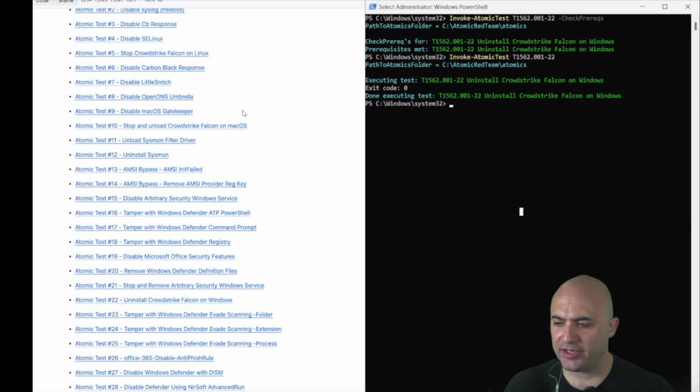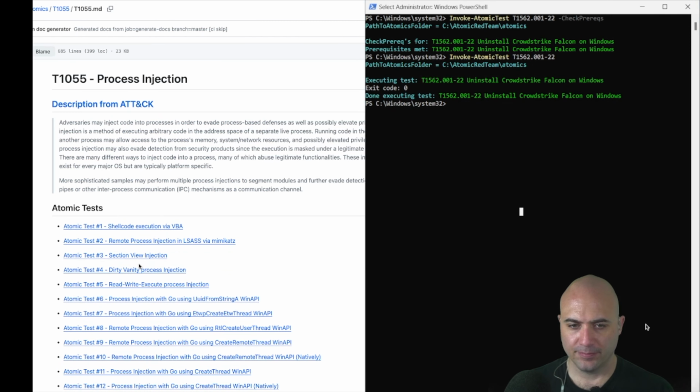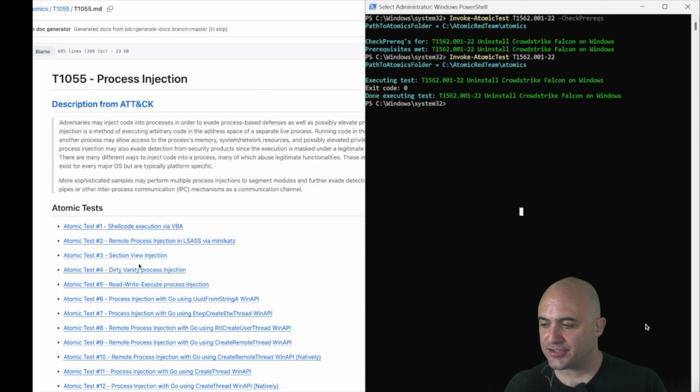And the next one is T1055.012. This is where it does process hollowing and doppelganging techniques. This stage implements a process hollowing technique variation, and it injects cmd.exe and logagent.exe. And also the shellcode implements a process doppelganging technique variation to load the final stage into logagent.exe. So this one we're going to be running tests 2, 5, and 10. So 2 is remote process injection and LSASS via Mimikatz, 5 is read, write, execute process injection, and 10 is remote process injection with Go using the Win API natively.